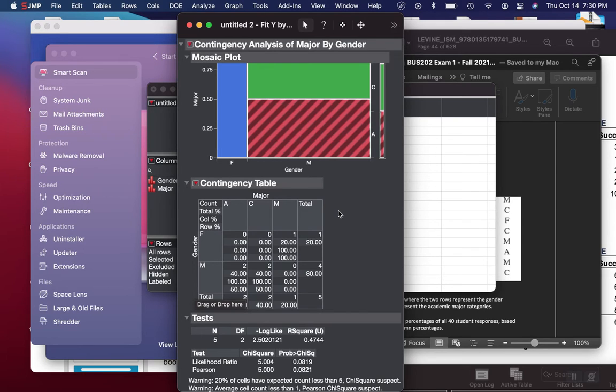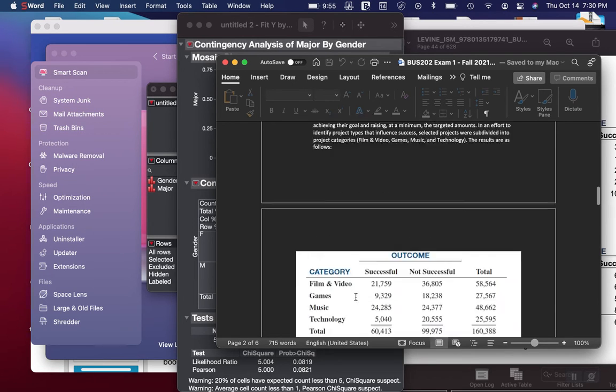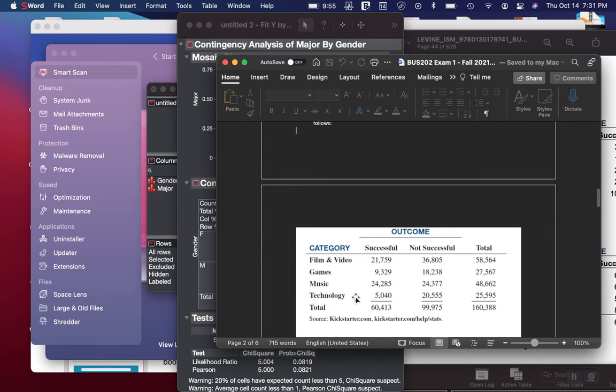So let's look at number 6. Number 6 is similar, but it's different. In this case we get raw data, so we can actually use JMP to put all the data in and then run it through the analysis.